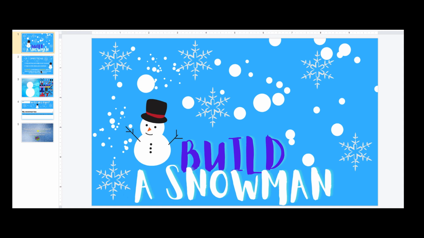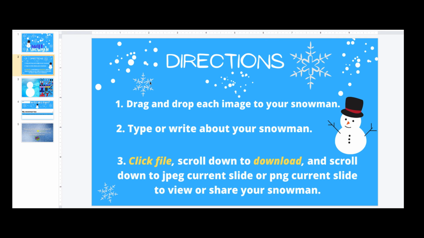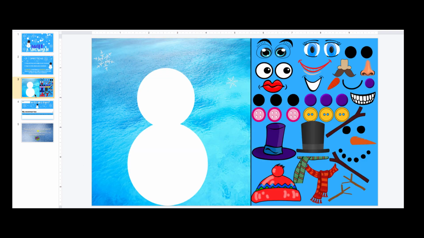There are 5 slides. The second slide begins with the directions so that the learners can easily navigate how to do the assignment. 1, drag and drop each image. 2, type or write about your snowman. And 3, I like this part because I provided the kids with the directions on how to download their snowman because they would probably like to be able to share and have the option to see that on the wall or something.